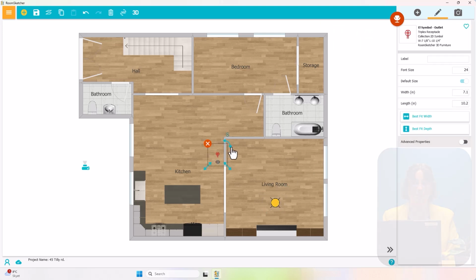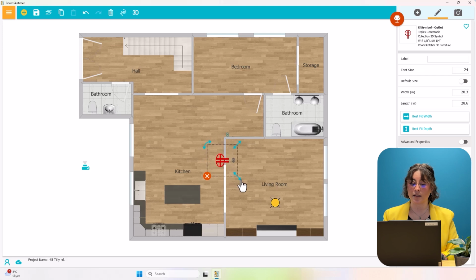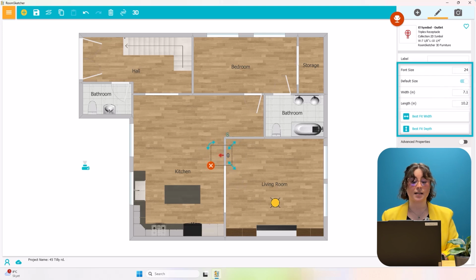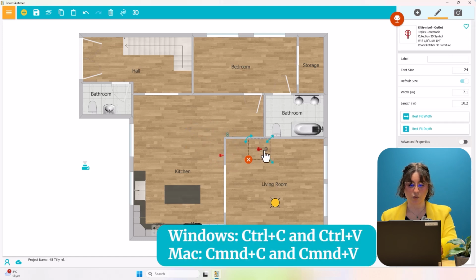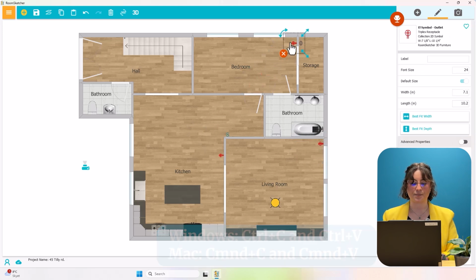Each item you place can be resized using the arrows on it or by using the panel on the right. If you're using the same symbol many times, you can use your keyboard shortcuts to speed up the process. You can copy and paste using Ctrl-C and Ctrl-V on a Windows computer and Command-C and Command-V for Apple computers.